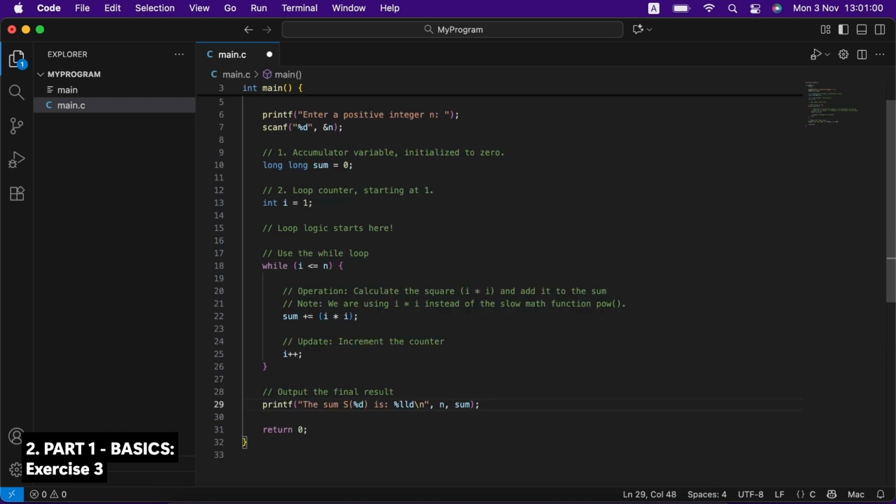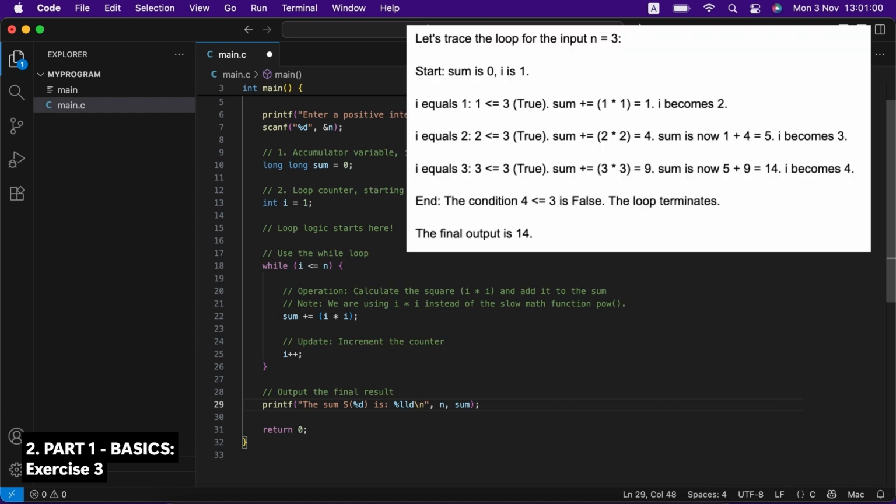3. The core logic, the while loop and squaring. The loop structure remains the same, but the calculation inside the body is where we implement the squaring. In C, we calculate a square by simply multiplying a number by itself, i times i. 4. Logic trace example. n equals 3. Let's trace the loop for the input n equals 3.